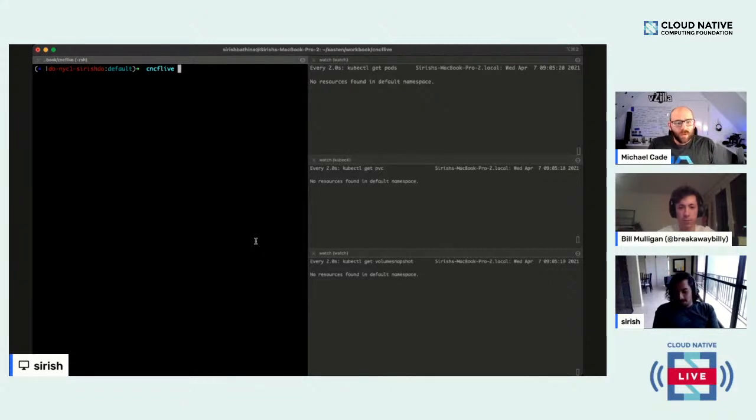Kubestr came about because we've had customers, generally new to Kubernetes, who have a tough time figuring out their storage options. So we built this tool in-house and then realized there may be a benefit to the community, and that the community could use this tool and gather some insights into their storage.